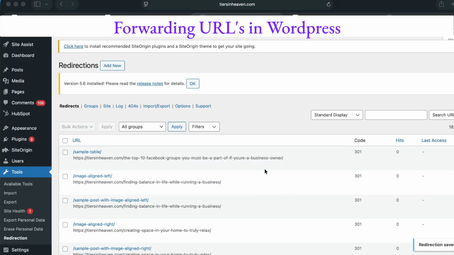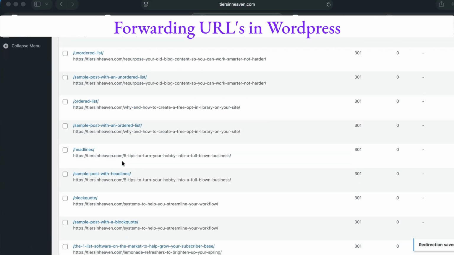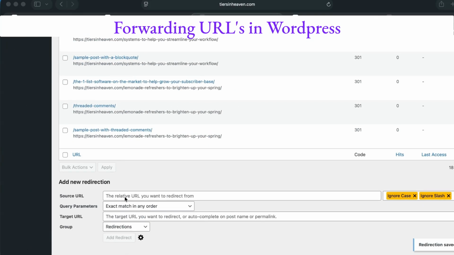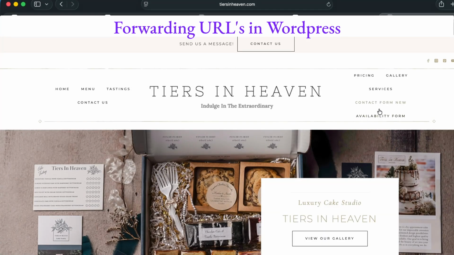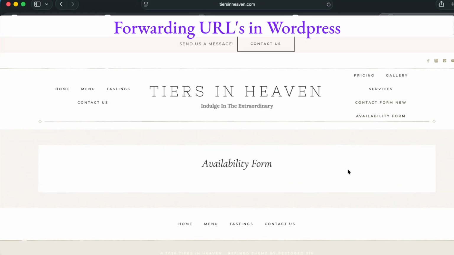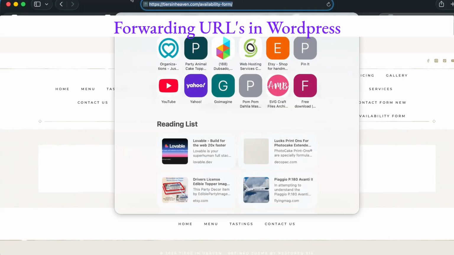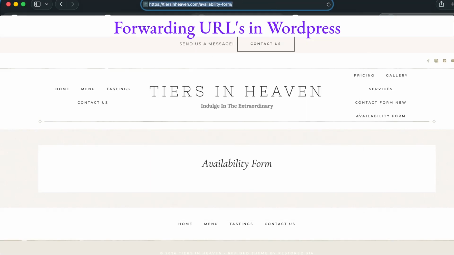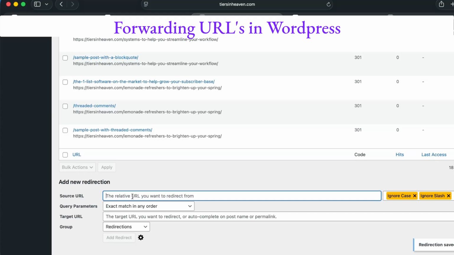Once I have added my redirections plugin, I just come down here to redirects. I'm going to come down to the bottom and I'm going to get the URL that I want to redirect. So we're going to do the availability form. Currently, it's just an empty spot on my website. But we're going to go ahead and copy that URL. We're going to paste it in here to the source URL.